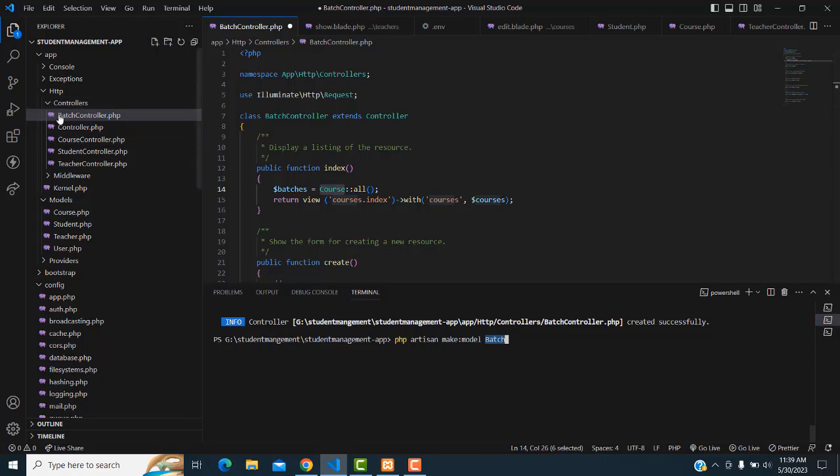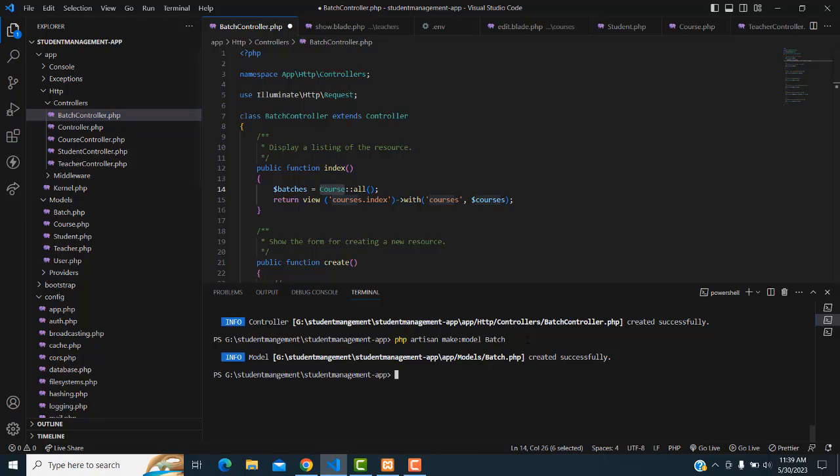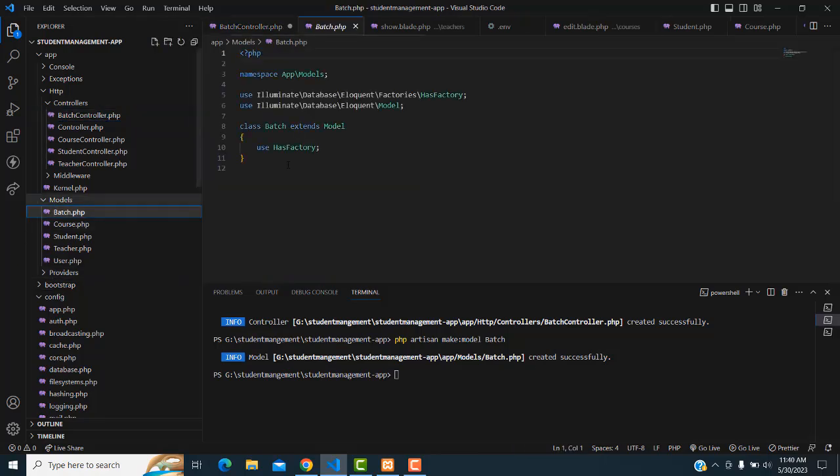So here the controller is also batch. This is the camel case. This is the efficient way to write the controller. You can see the name, BatchController: the B should be capital, and the C should be capital. This is a naming convention. You must understand the rule while you are creating the model and controller. The batch model has been created successfully.